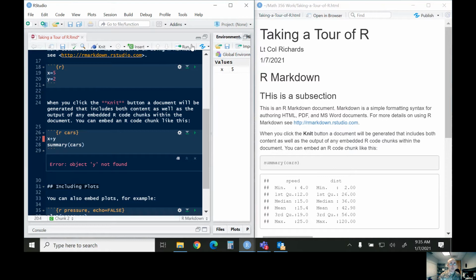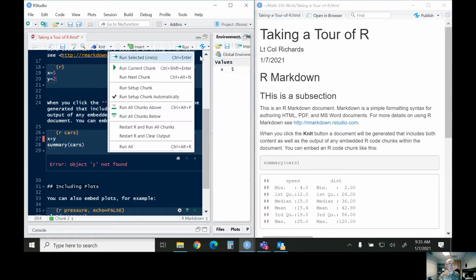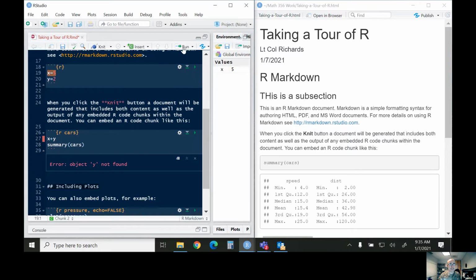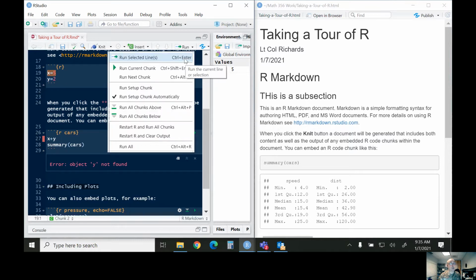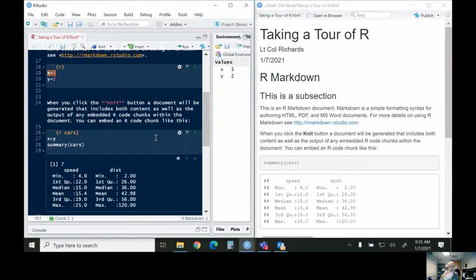I could also, if I go up here to Run, I have several different options of run. I could run selected lines, right? Which means if I highlight that and I click selected lines, it will only run X equals 5. I can run the current chunk, I can run the next chunk, or I can just say run all of them. And if I run all of them, it's going to run all of them in order, the same thing it's going to do if it knits it. And here now it says we have right here X plus Y is 7, and it definitely runs, right?